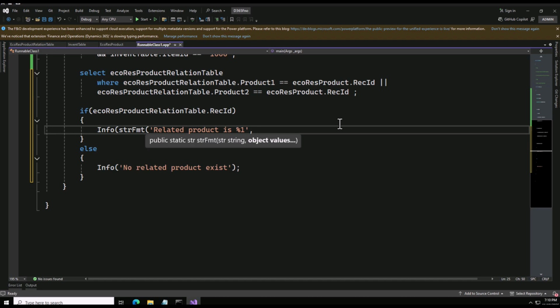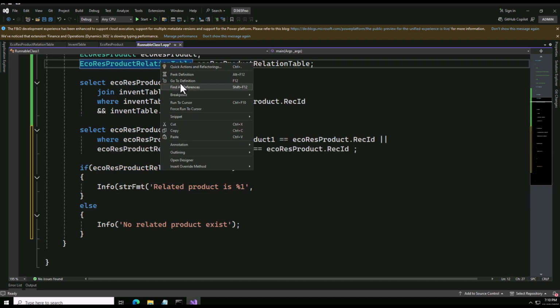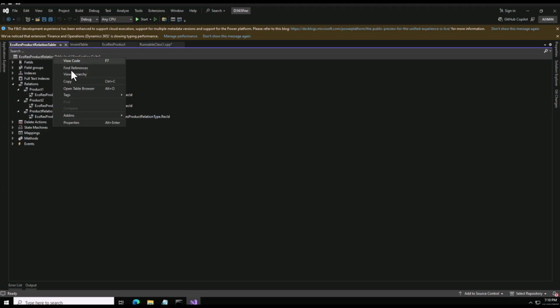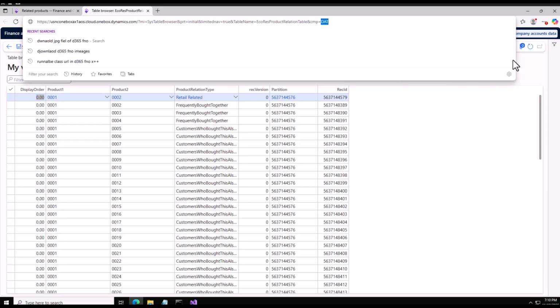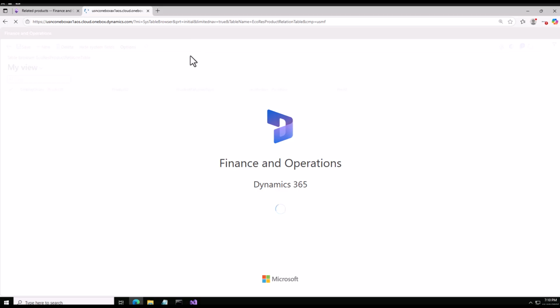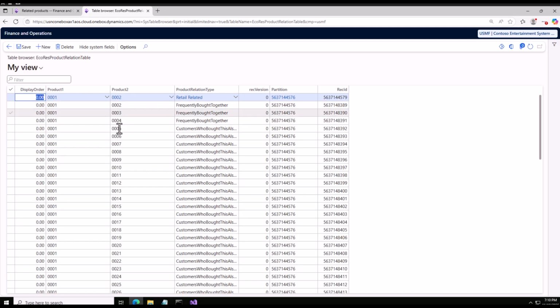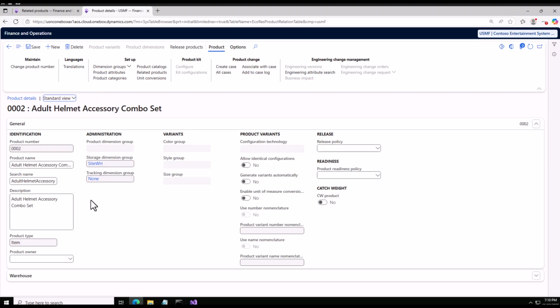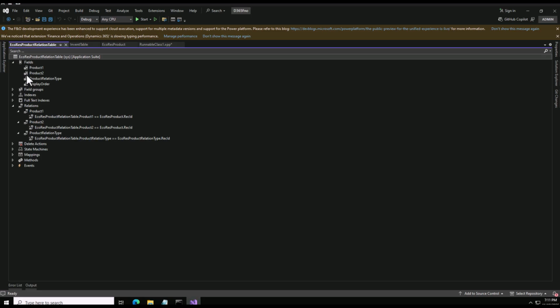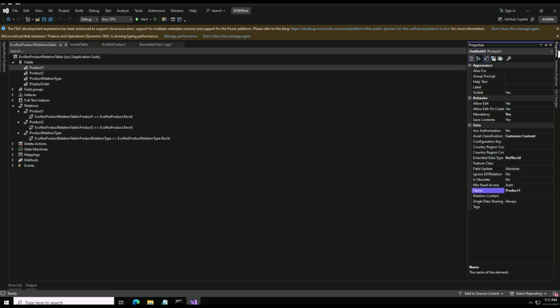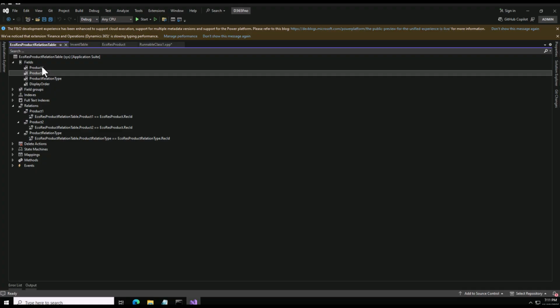So now let me go back to this table first, and when you go to definition here, let me open the table browser. Okay, I'm in that. I think this table doesn't depend upon company, but still I will go to USMF. Alright, so here you see the product 1 and product 2. From here you can get the information, but if you go to fields, you will see these products are integer rec IDs.